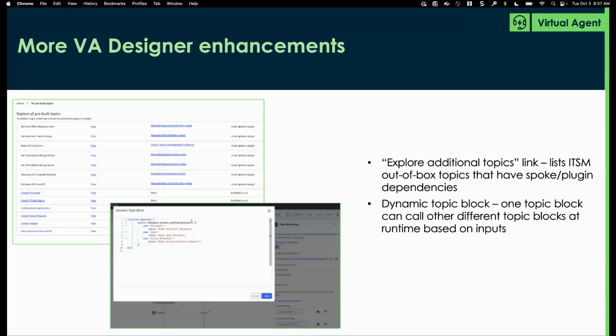And then we do have dynamic topic blocks. You can now have one topic block that calls different topic blocks at runtime. So you don't need 3 branches anymore for different topic blocks. You can just have one topic block that routes to the other topic blocks. So that's available in Vancouver.